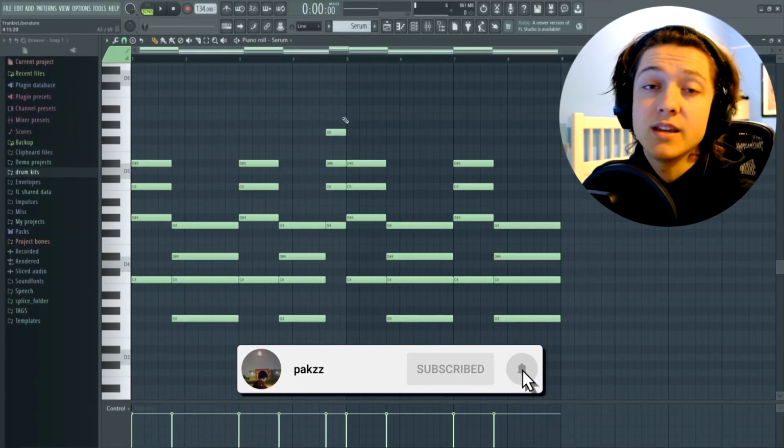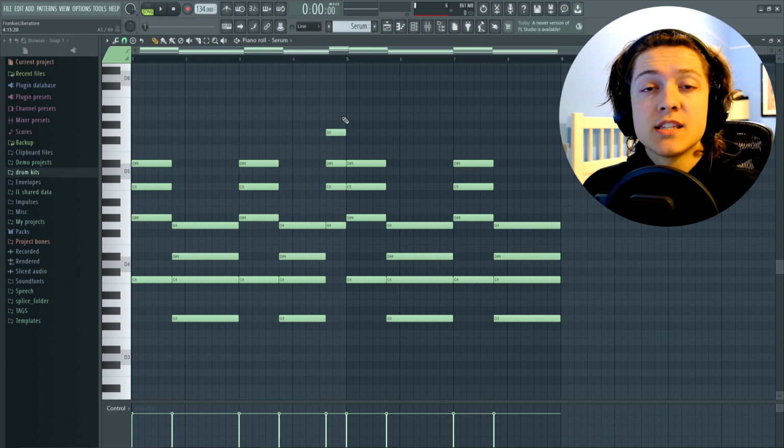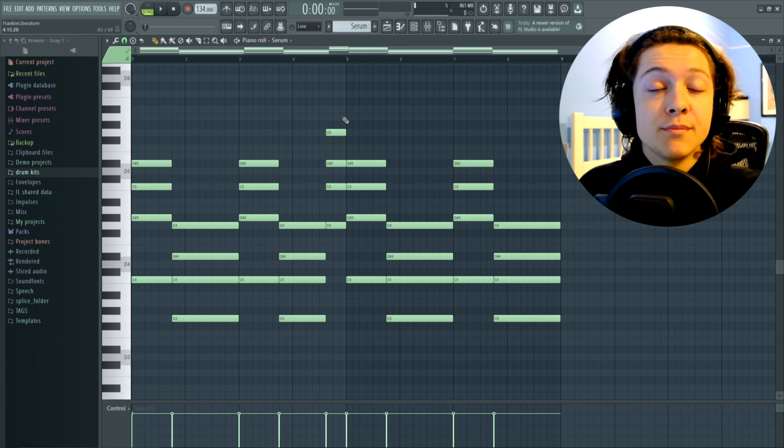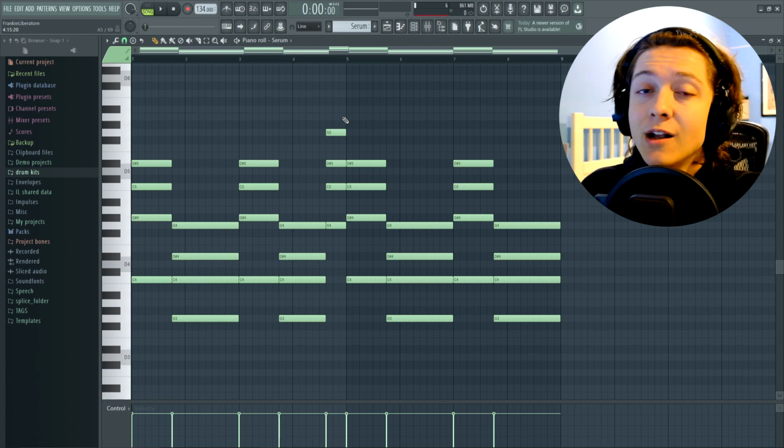Today I'm going to show you guys how to make dark melodies for Yeat. If you're trying to make Yeat melodies, Serum is your best friend. It's the plugin you're going to be using the most, and it's the plugin that has the best and most versatile sounds for this kind of melody.